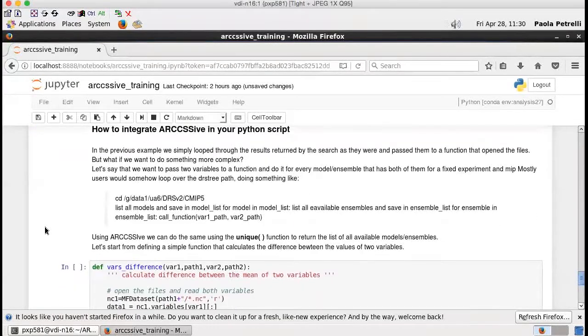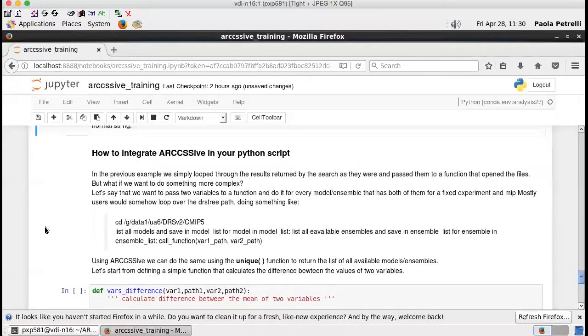So in that case it was fairly simple, because we were just applying the same function to each one of the results we were coming up with. But sometimes we might want to have separate searches or pass two different variables at the same time. And in the end, what you do is the same thing that you would normally do in your script.